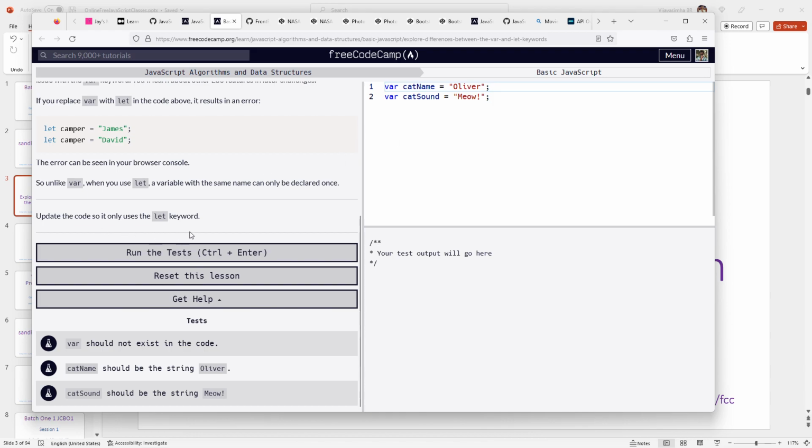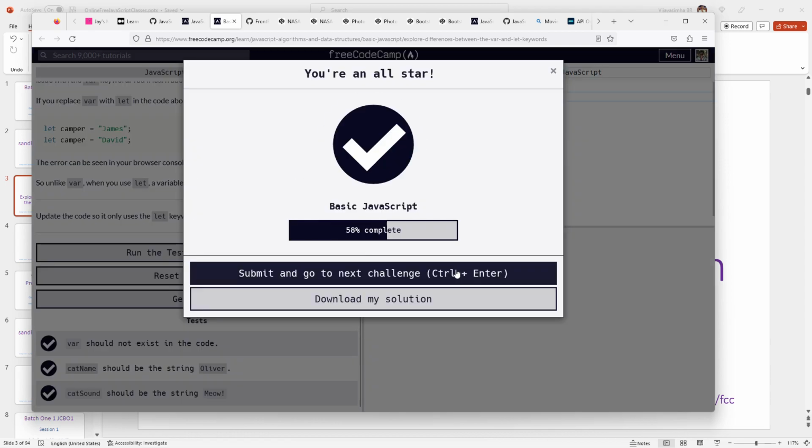Okay, so reset the lesson. Let's do this. They're asking me to change everything to let. It's very easy. I'm going to change var to let, change var to let, run the test, and that's all there is to it. Voila.